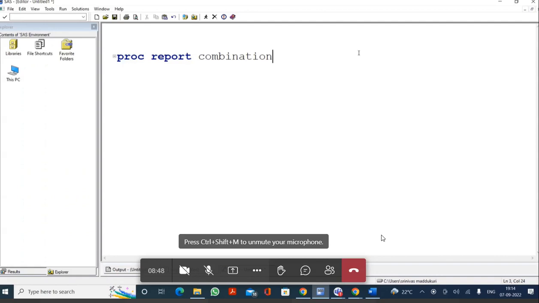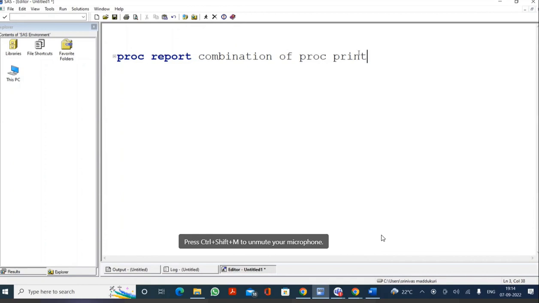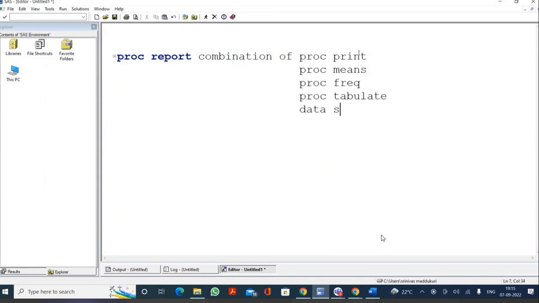Proc print, proc means, proc frequency, proc tabulate, and some of the features of the data step.